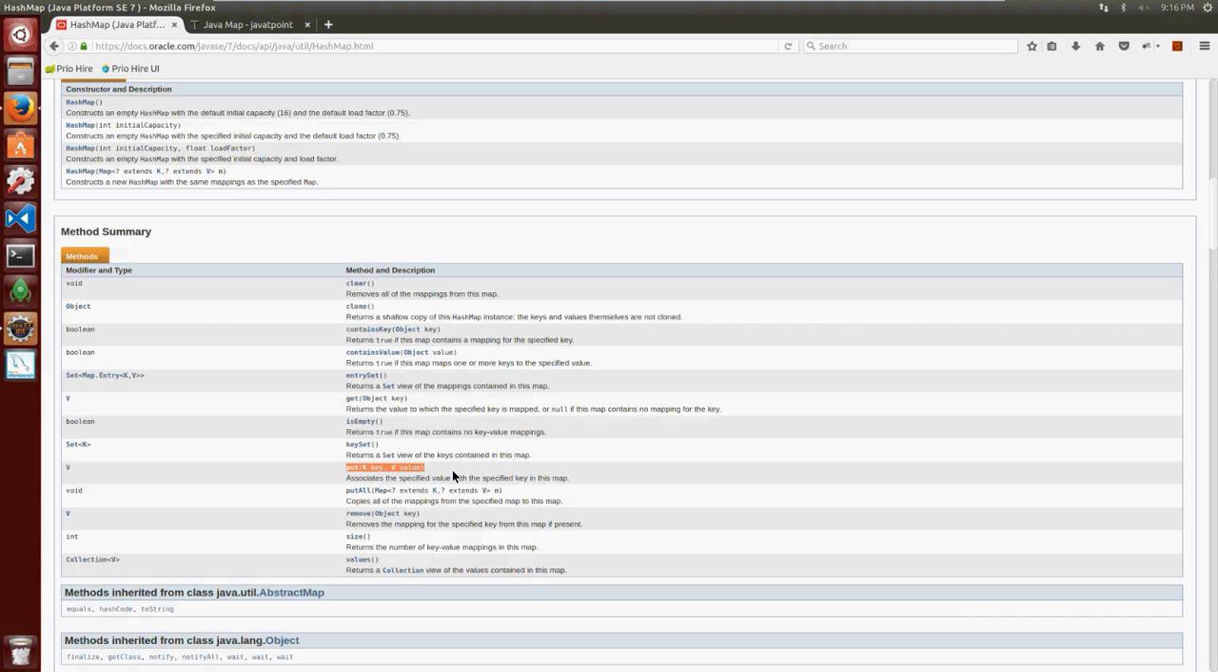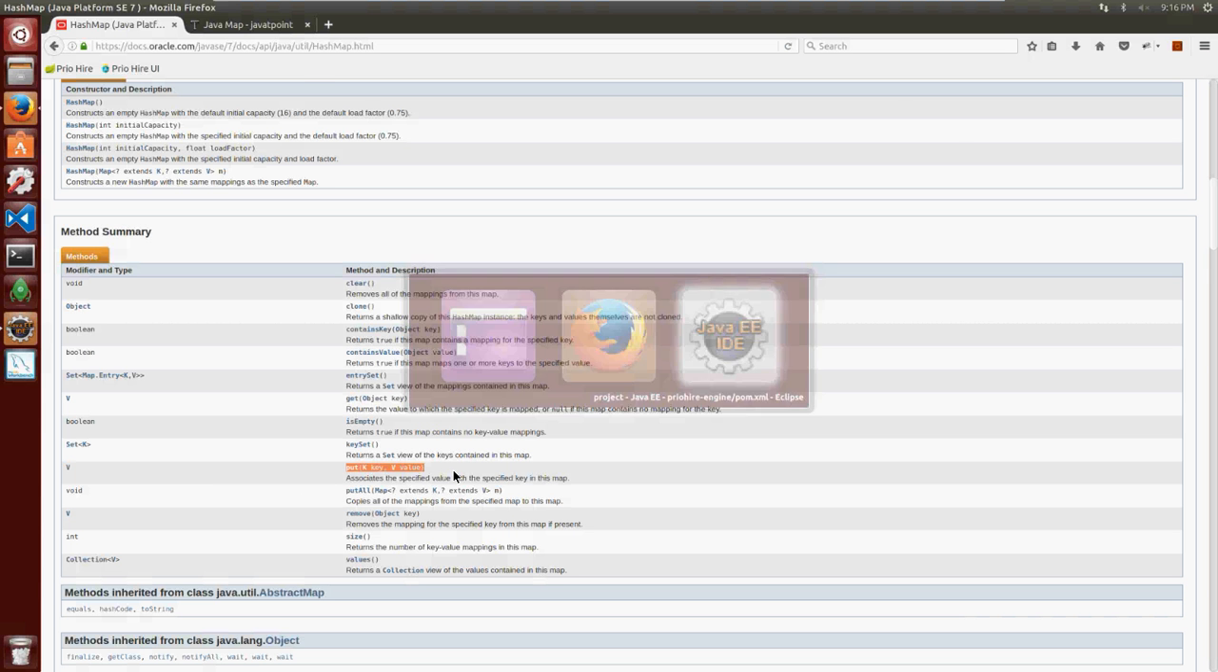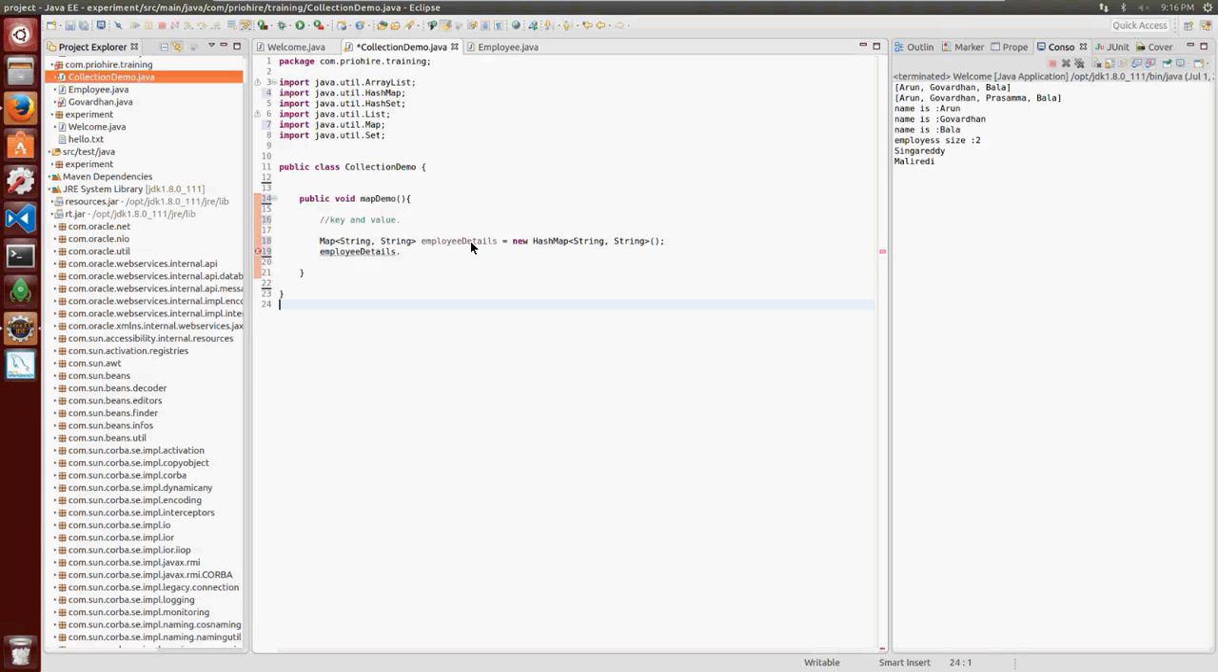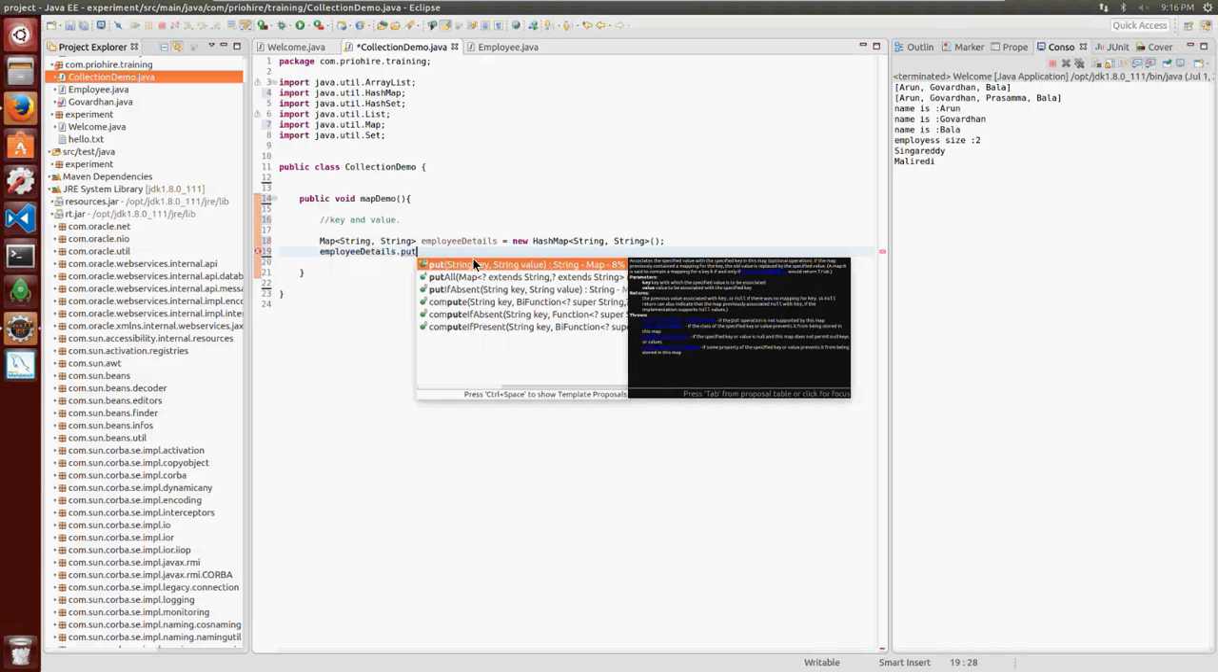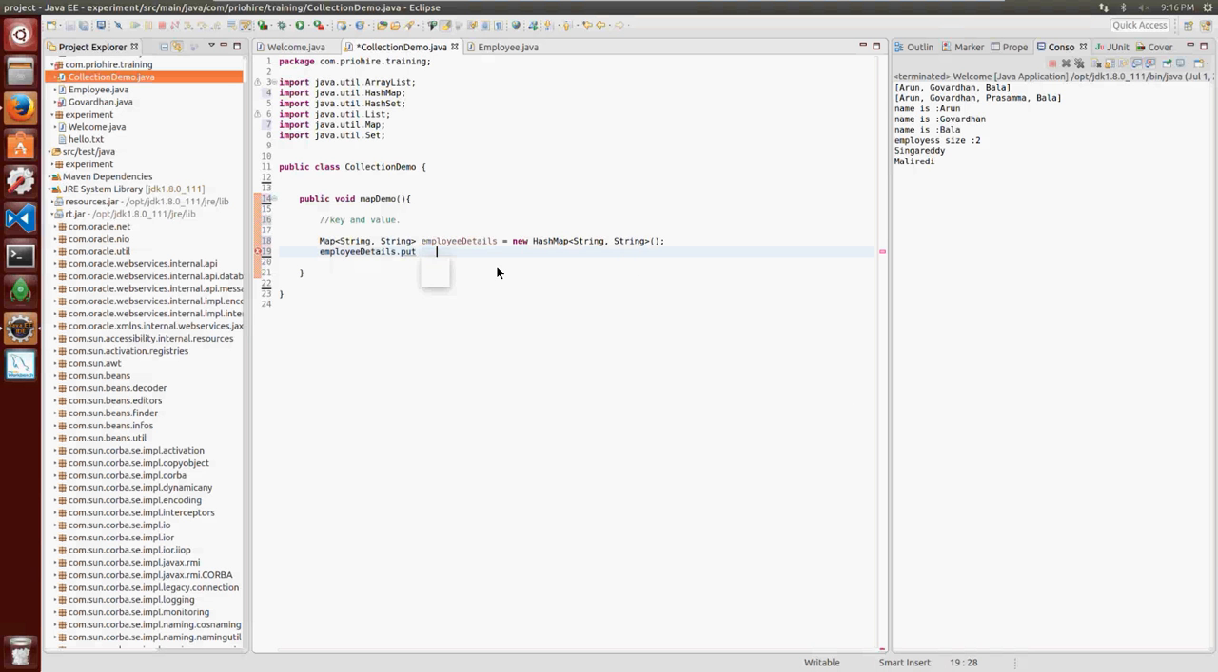Now, I'm going to explain this put method. To store elements as key value pairs inside a map, you can use the put method available. So put string and string, because we have created the map with type string and string. Key and value is string and string. That's why it suggests you put key and value. Any key of string type you can store, and any value of string type you can store.